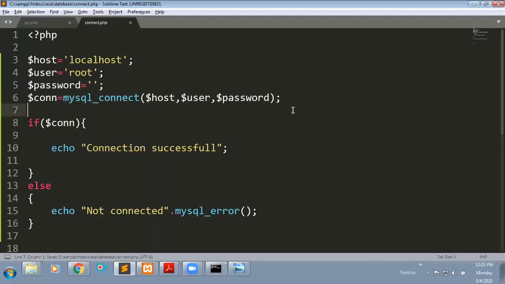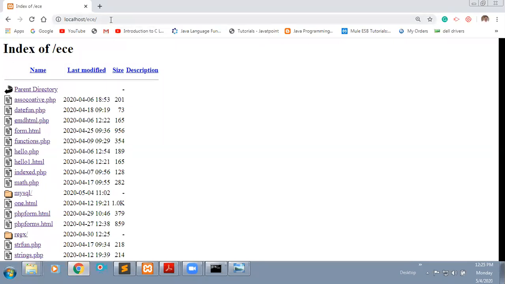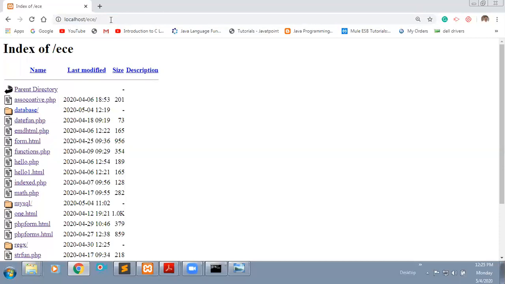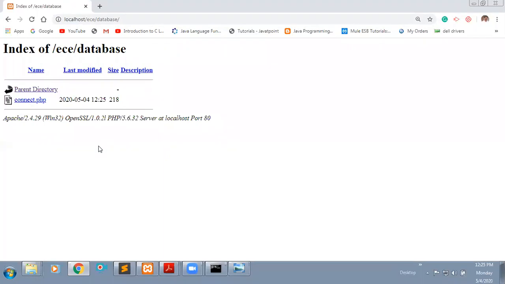Okay, I'm saving this file within the server location, that is htdocs. There is one folder, ece, and there is one more folder, database, and my file name is connect.php. Okay, I'm going to access that file. See, within the ece folder, I have created one folder, that is database. Just enter into the database, then here you can see the connect.php file. I'm going to access this file.